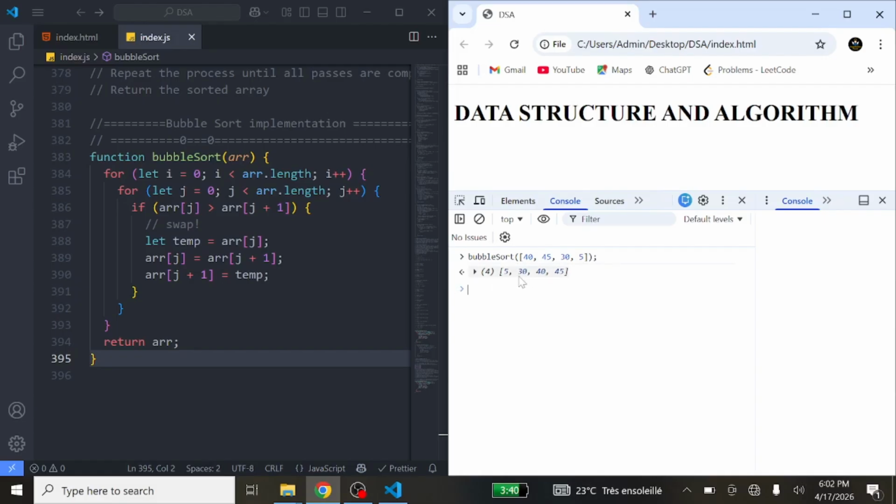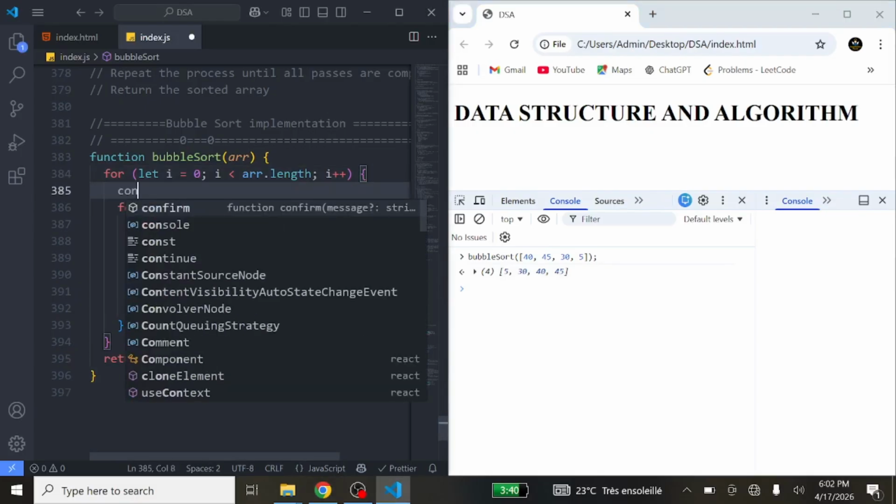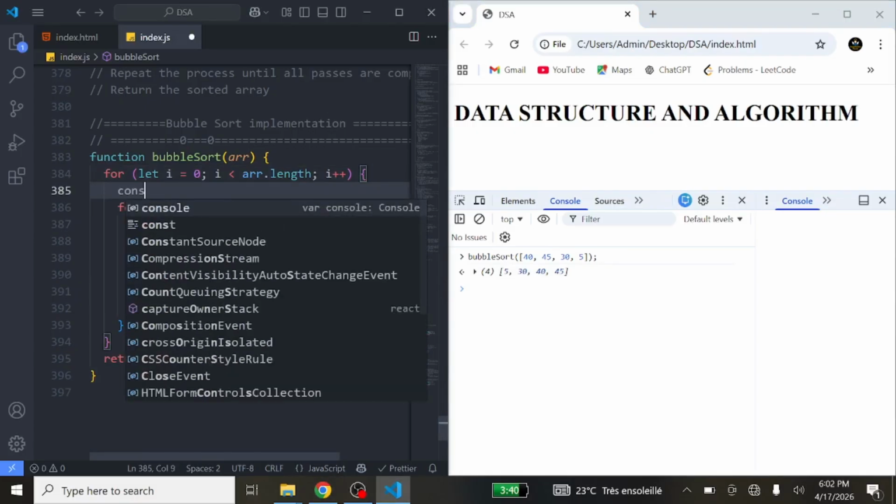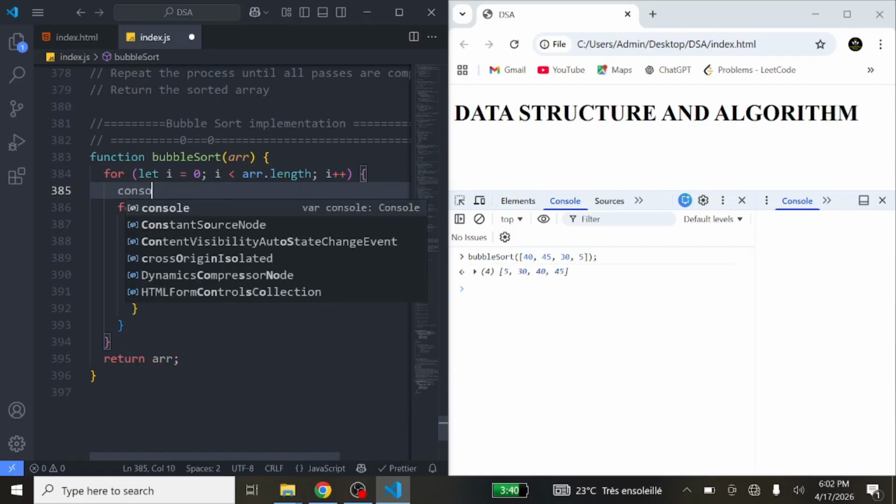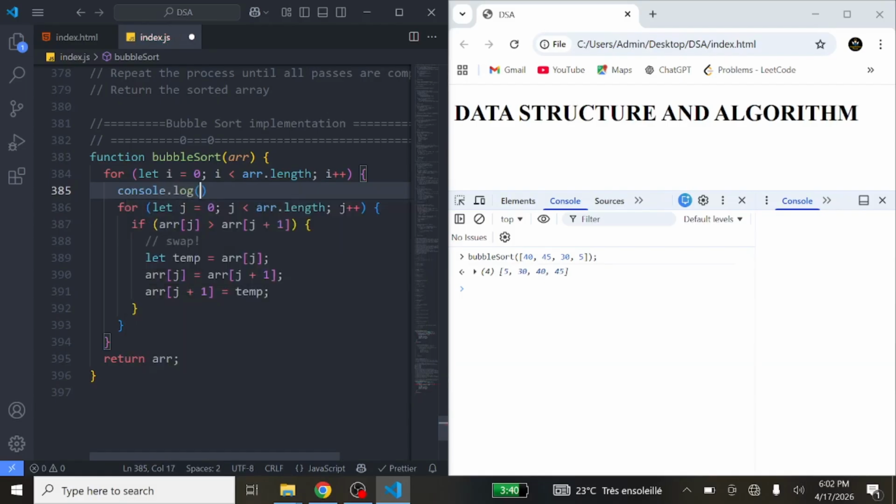Then what we can do is just add a console.log here to see how the array evolves from an unsorted array to a sorted array.